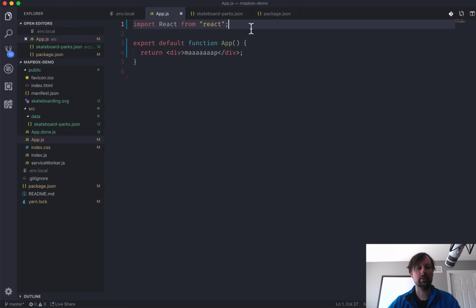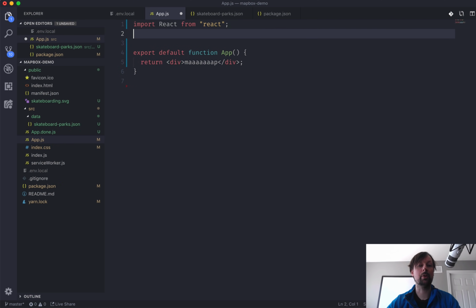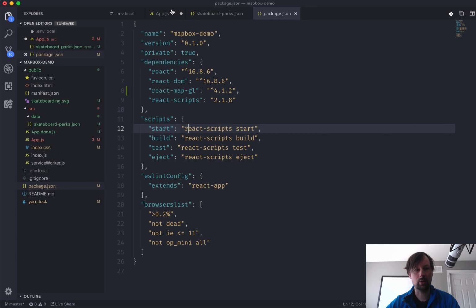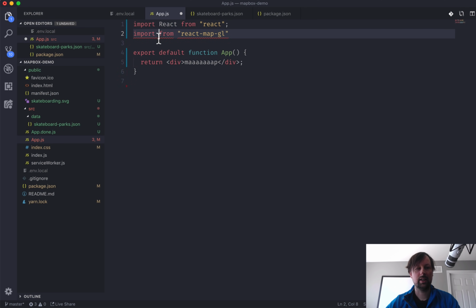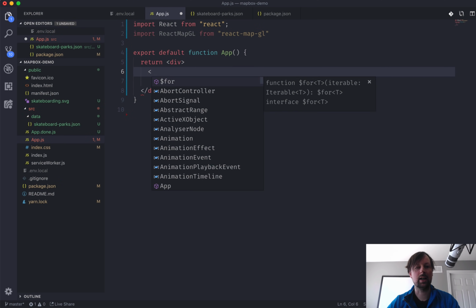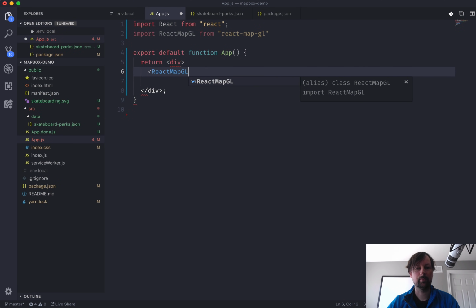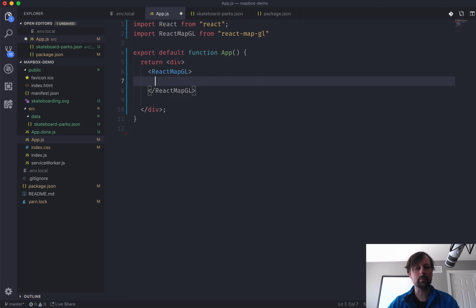So to get started, we will come here and we'll need to import the map that we're going to use. So we'll be importing from React Map GL, and we can give it the same name, React Map GL. So now we can replace that map with the component we just imported. So we've got React Map GL, and we can just put markers here. That's where we're going to be putting all of the markers that we want to show up on the map.